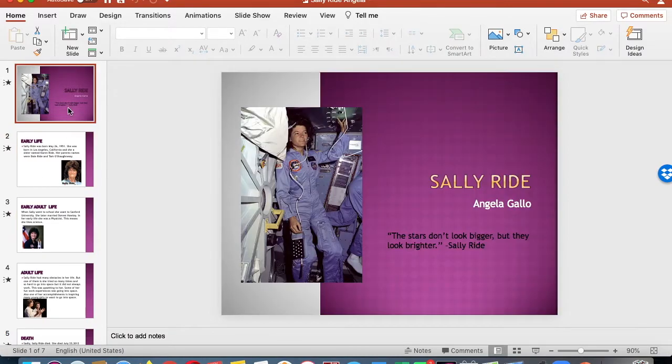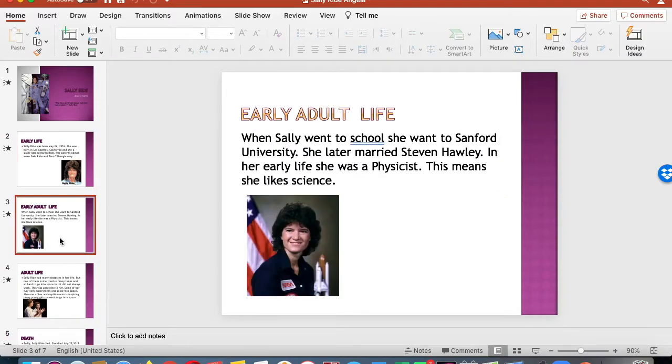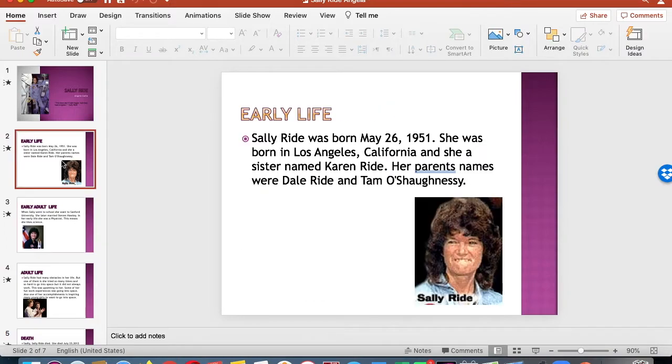But this week all the slides should have a paragraph and they should have the information and a photo on each slide. Now, you don't have to find photos of the person's life when they were younger or when they were a baby or anything like that. You don't even have to find their entire family photos, just as long as you have a different photo on each slide. So for instance, you see with Sally Ride here, she could not find the photo of Steve Hawley or anything like that. And this is not a photo of Sally Ride when she was younger.